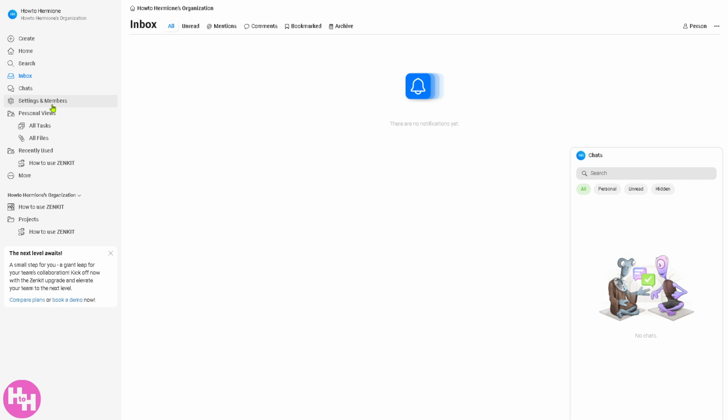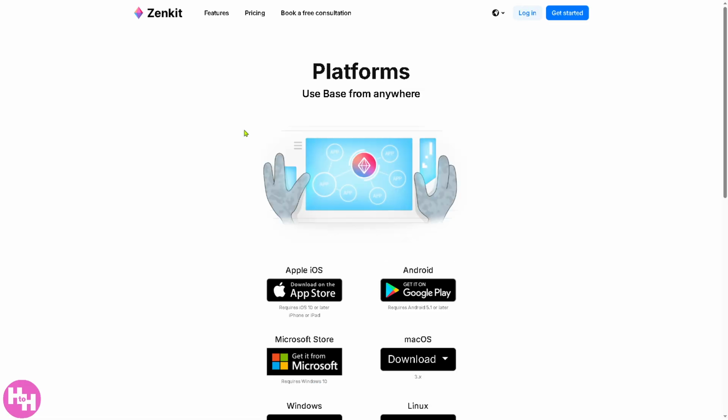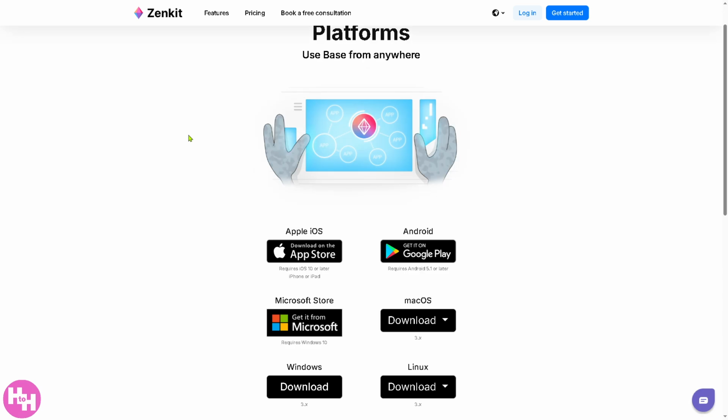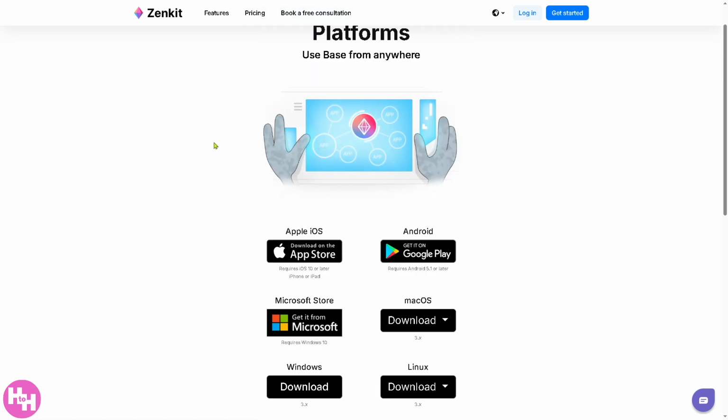The settings and members gives you an option to manage the account settings, right? Notifications, billing, subscriptions, and workspace members. You can also control permissions, invite users, and customize your environment. You see that there is an option here to install on Windows. If you do, you will be forwarded to a new page, right? Wherein you will be asked what platform you want to use Zenkit. Is it going to be app iOS, Android, Windows for download, for Linux, and Mac OS, depending on your preferences?